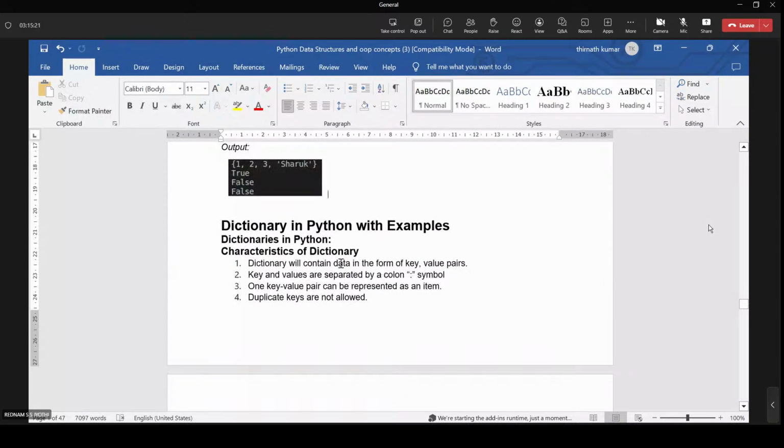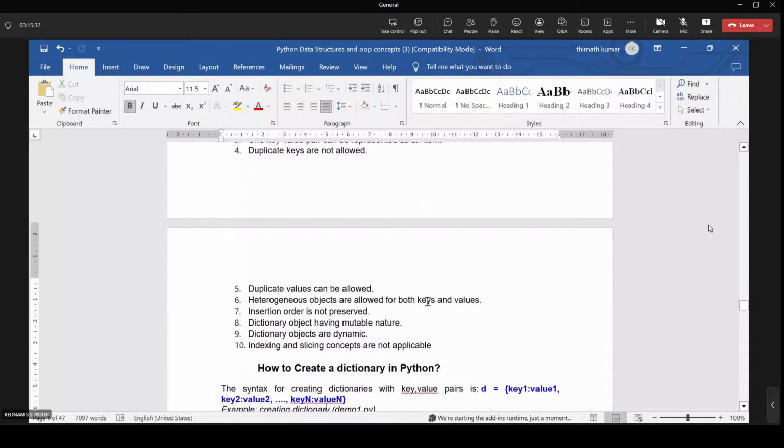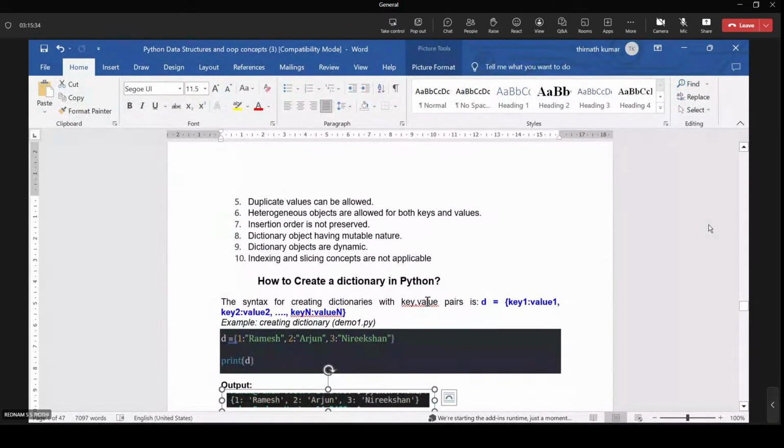A dictionary will contain data in the form of key value pairs. Key and values are separated by a colon, and one key value pair can be represented as an item. Duplicate keys are not allowed; duplicate values are allowed, but keys are not. Heterogeneous objects are allowed for both keys and values. Insertion order is not preserved, and dictionary objects are mutable in nature. We will discuss all these things in the coming sections. Dictionary objects are dynamic, and indexing and slicing concepts are not applicable.